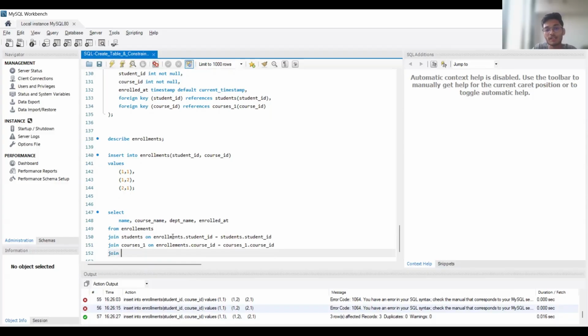And next I'm going to join the department table. How am I going to join the department table? Join departments on. What is common between the department table and the others? I have a common column between departments and courses. In the courses table, I have a foreign key of the department table. So in courses, department ID is equal to department ID. So courses one dot department ID is equal to departments dot department ID.